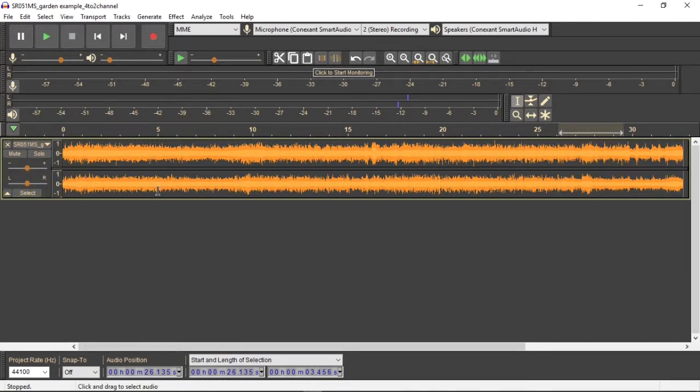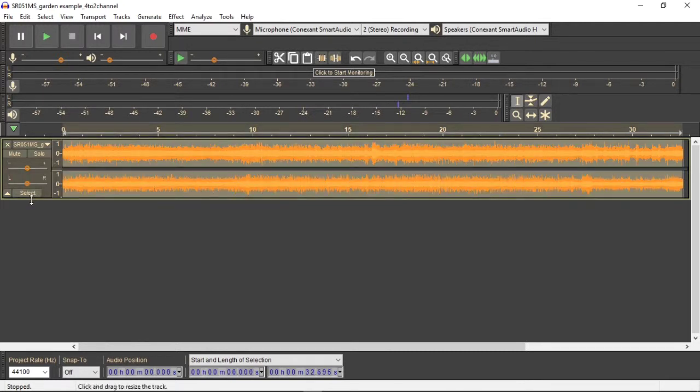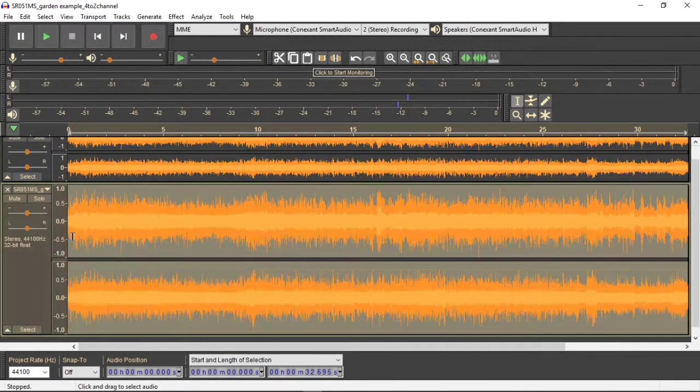What I'm trying to get to is, if I select it, keyboard Control C to copy, click anywhere, Control V, I've now actually got a duplicate track.